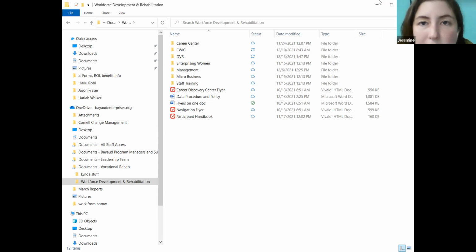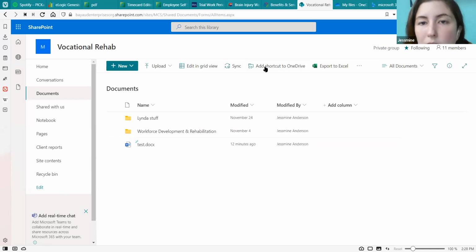I'm going to stop sharing and get my internet back up. So like I just said, the best way to attach things is by and large to just do the sync and make shortcuts to your OneDrive so that you can do it just the normal way. You don't have to learn anything else.